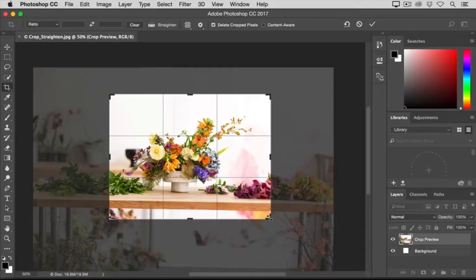Now, before I finalize this crop, I want to go up to the options bar to show you an important option there, and that is Delete Cropped Pixels. That option is checked by default. I usually like to uncheck that, because when Delete Cropped Pixels is checked, if you finalize the crop and save the image, you'll permanently delete the cropped away pixels. But with this option unchecked, you can bring back the cropped away pixels at any time.